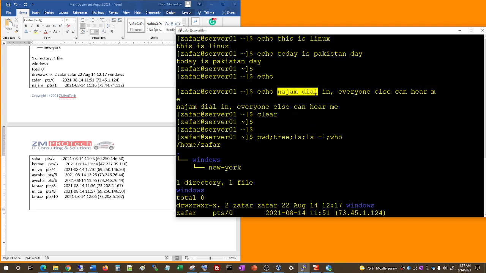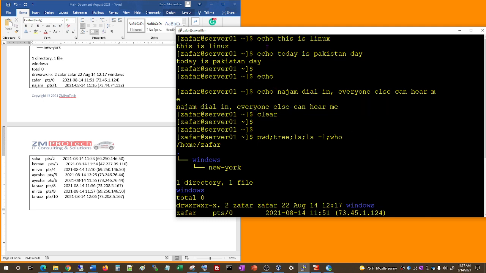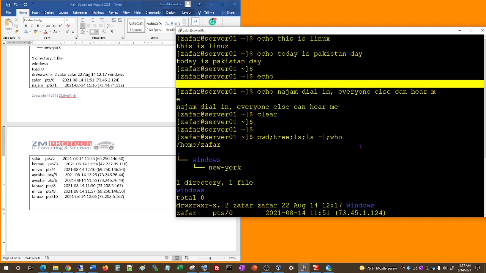And then I say echo, dial in, everyone can hear me. I type that in and then the output is this here. So echo command, you could type whatever in front of echo command, it will repeat it for you. If nothing is in front of echo command, then it will give you a blank line.